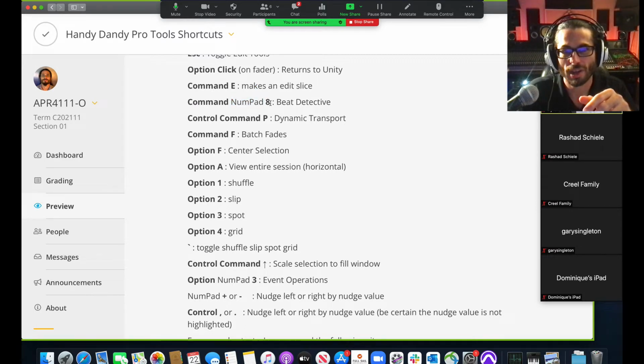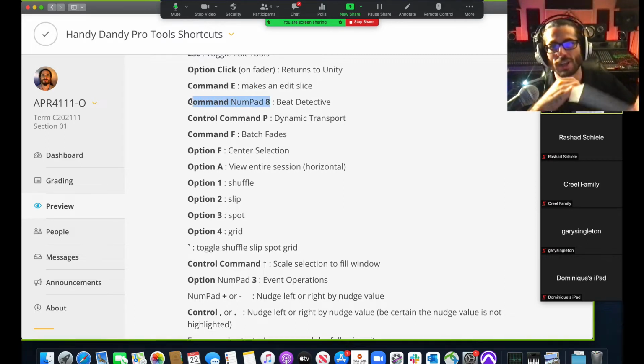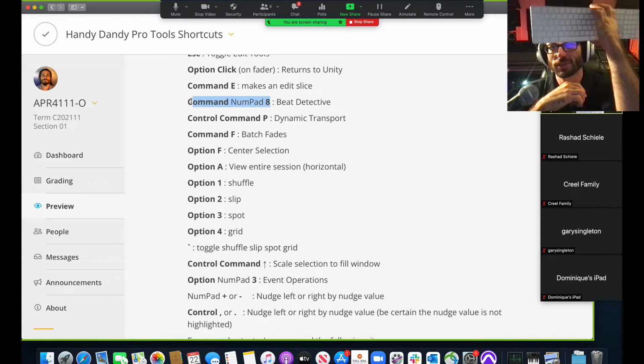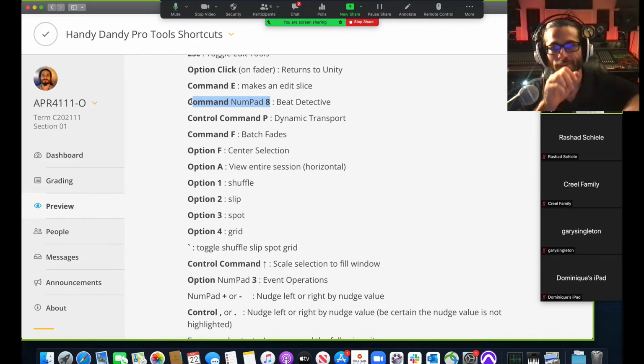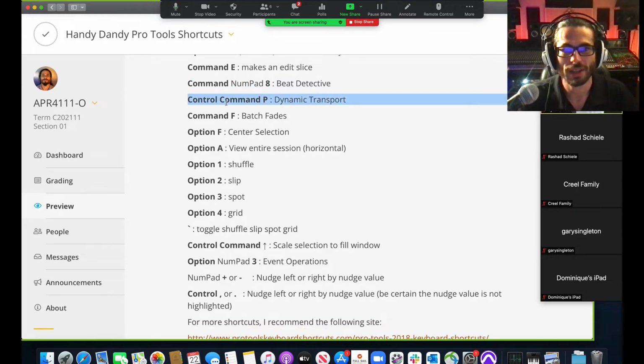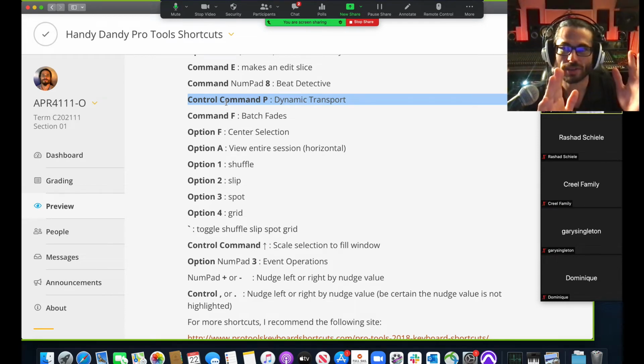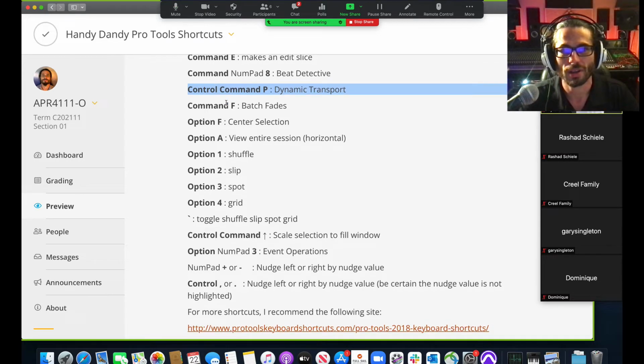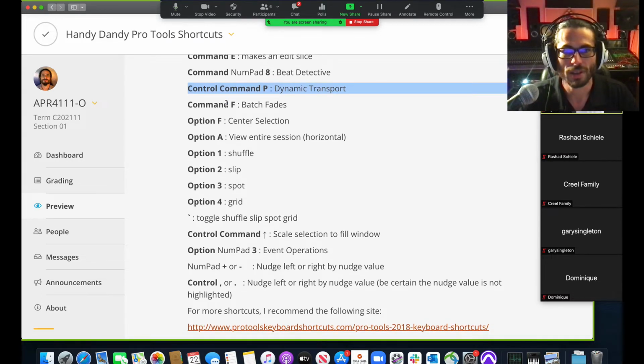If you see this is a number pad 8, so this is one of the ones where you have to use this for. So if you don't have one of these, you can't use that one. But we will be using a lot of Beat Detective in weeks 3 and 4. Dynamic transport. This can be pretty handy when you're doing editing across a small area and you just want to keep it rolling around. It's kind of like a loop edit function.